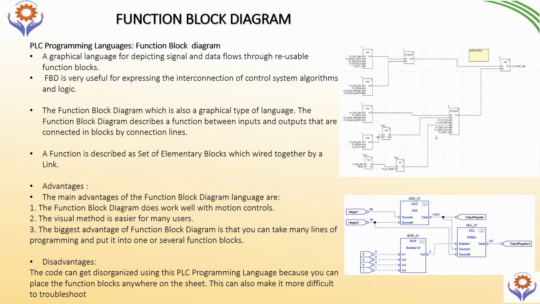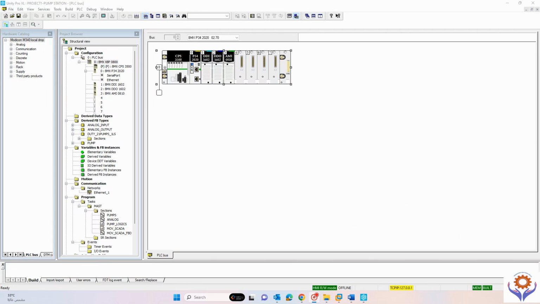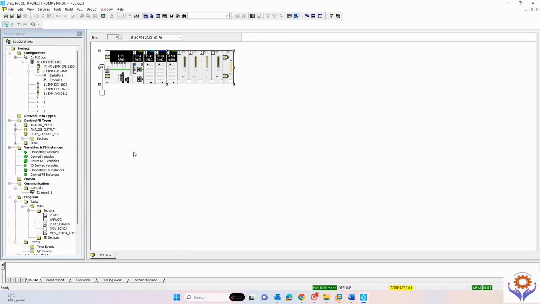Let's see the example now. Let's open our previous example which we developed at an earlier stage. See here, we already have the hardware configuration. So we will go to the function block diagram now.